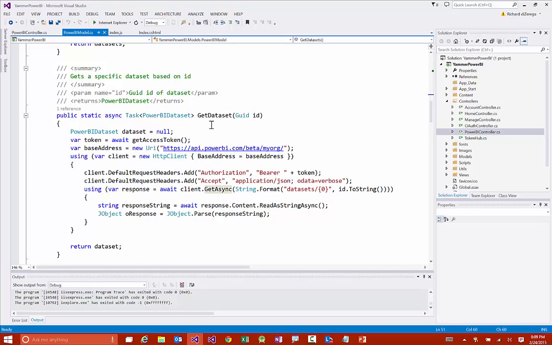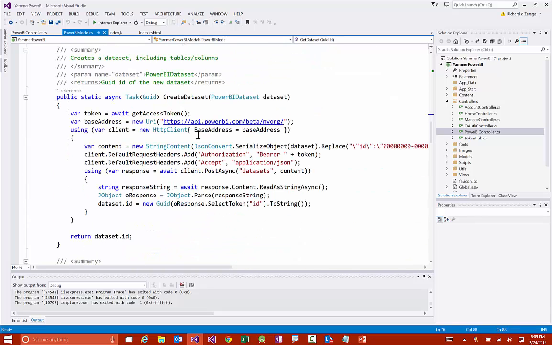Here is an example of getting a specific data set. So it's passing in the data set ID. Here's an example of creating a data set. And so it's doing a post to the data set endpoint.